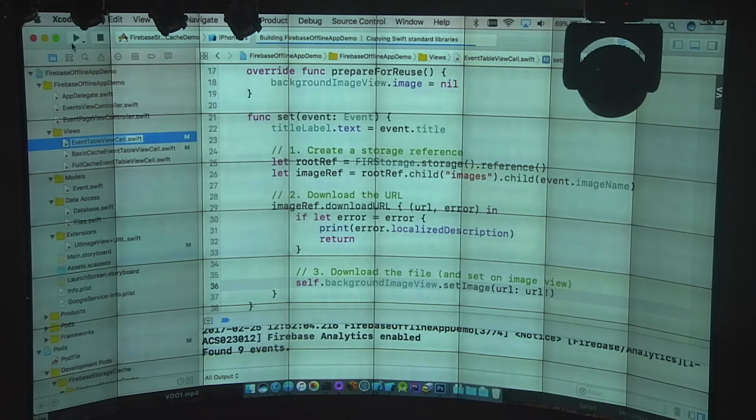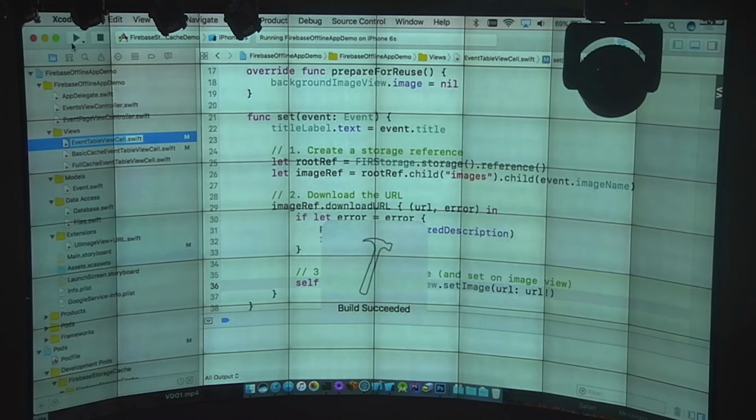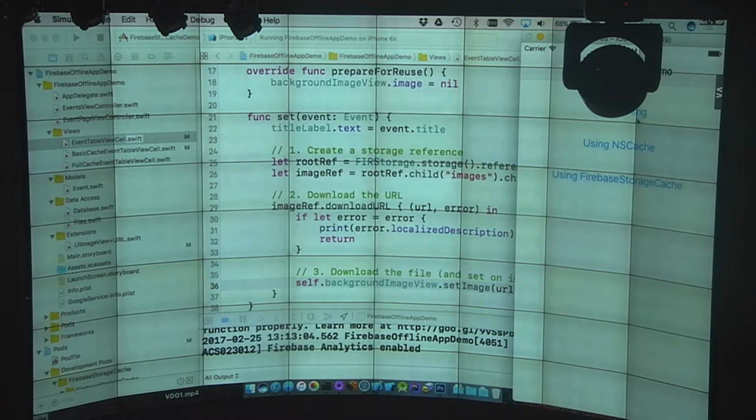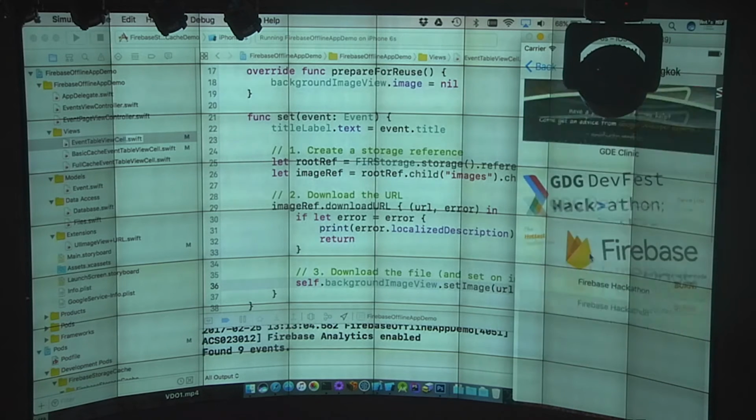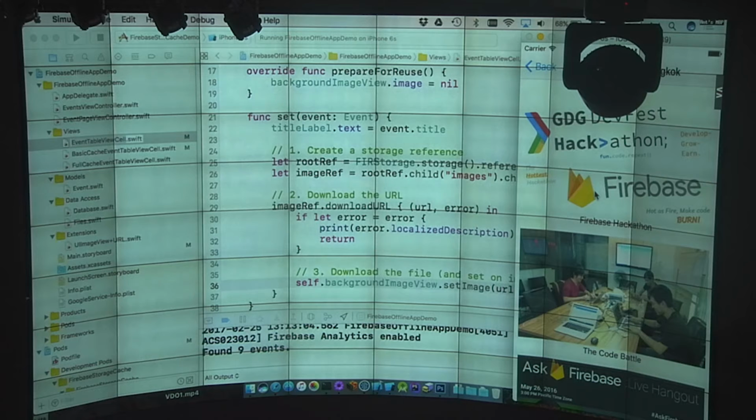So let's try and run this program again. Okay, so now all these images are being loaded from Firebase Storage. As I scroll down, you can see it's loading more images. This is great. Very easy to do this basic step. And this is what the tutorial on Firebase shows you how to do.